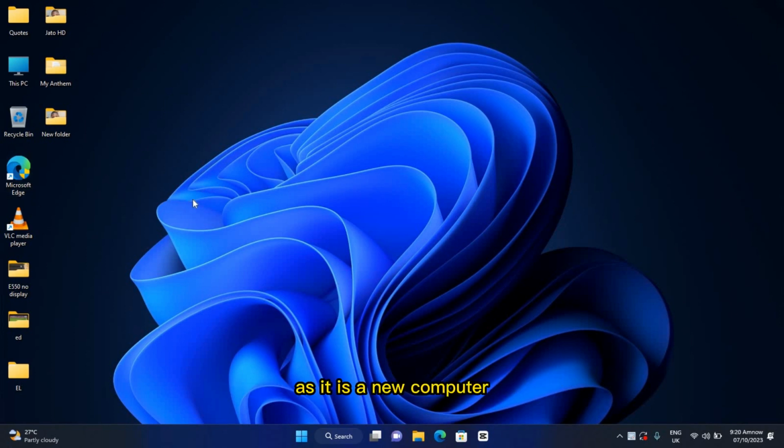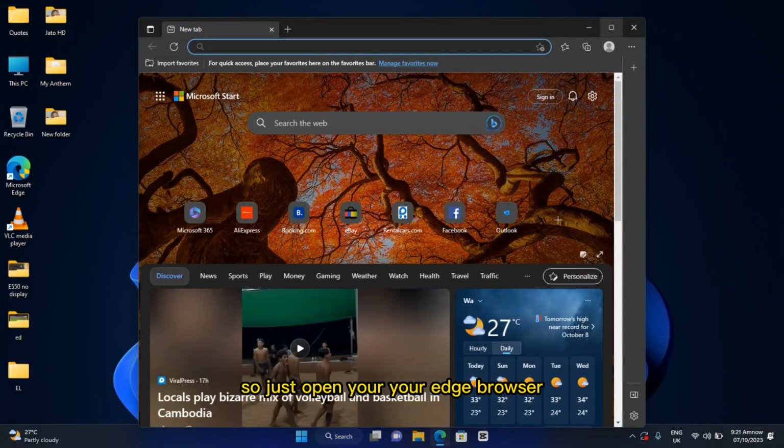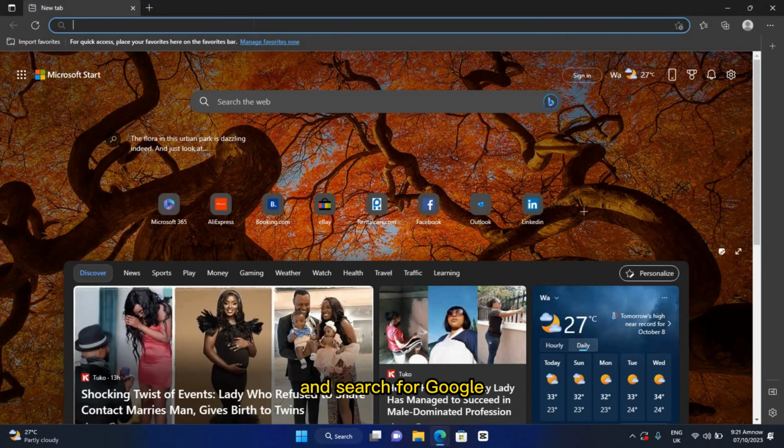Since it is a new computer, either Windows 10 or 11, you already have the Edge browser on your computer. So we are going to use the Edge browser to get Google Chrome on our PC. Without further delay, let's get started. Just open your Edge browser and search for Google.